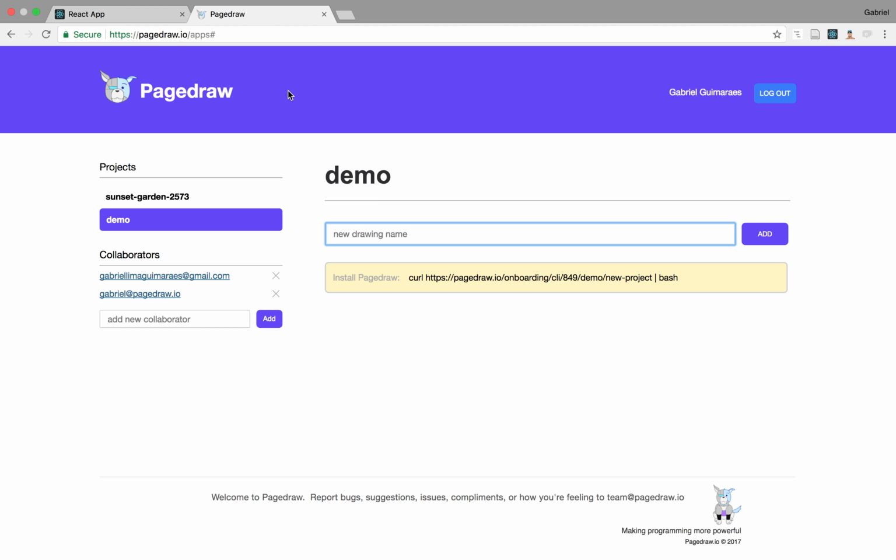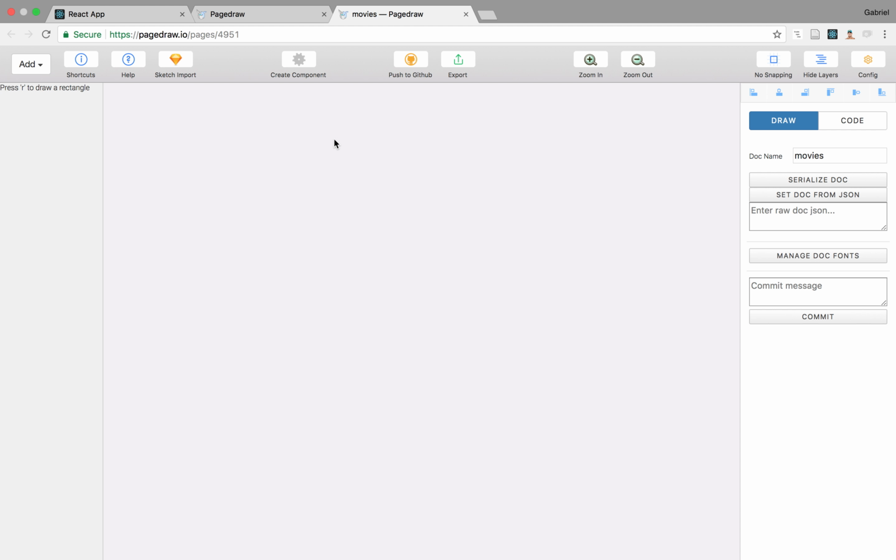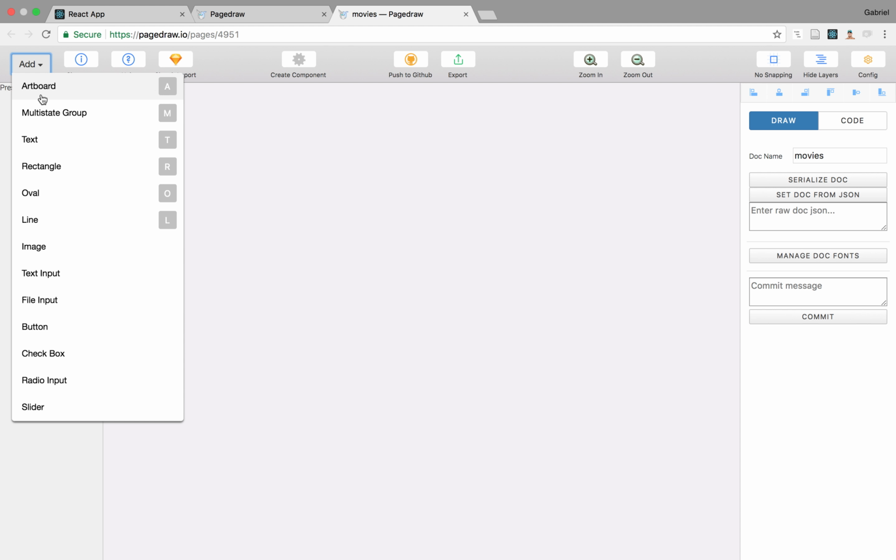You want to start by just going to the Pagedraw dashboard and creating a new drawing. I'm going to call mine movies. And here we're in the Pagedraw editor. Really cool. This is where most of the magic's going to happen. So the most important button, probably at first, that you should learn about is this add button in the top left hand corner. It lets you just add blocks to your document. So you can add artboard stacks, rectangle, and a bunch of other blocks.